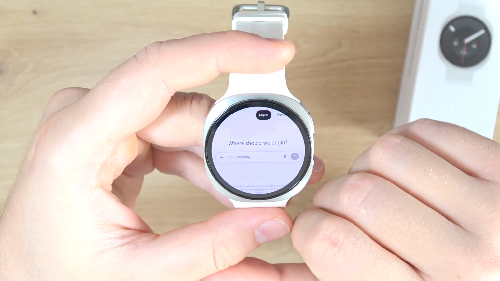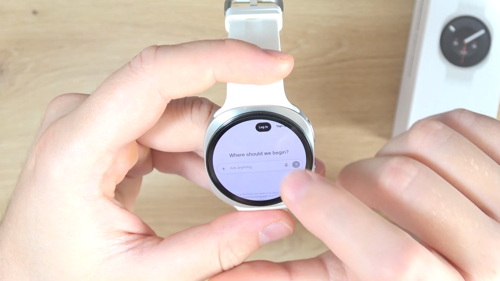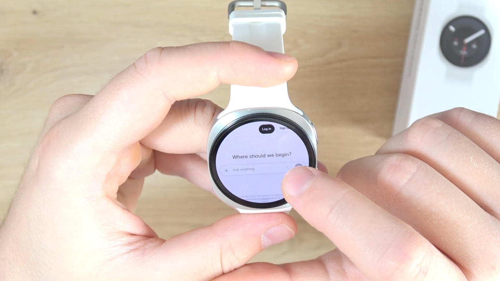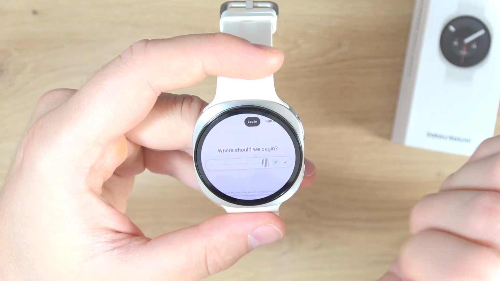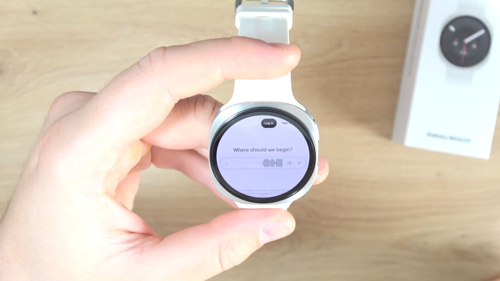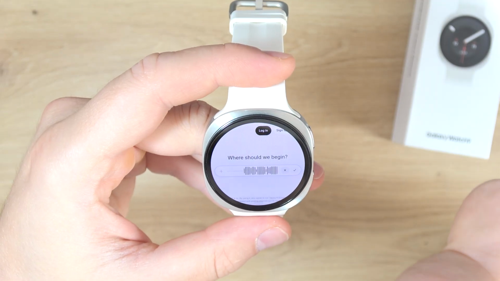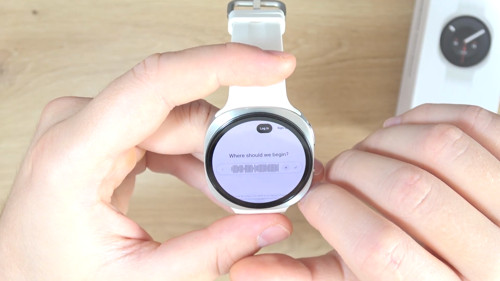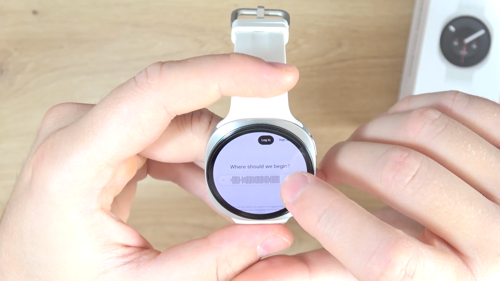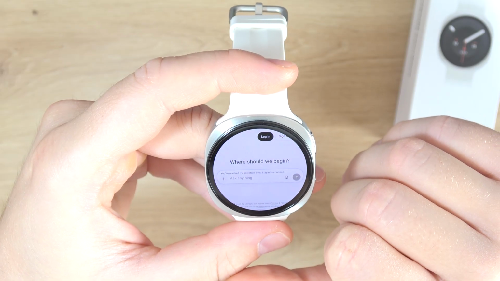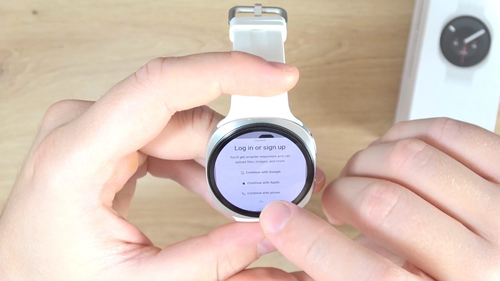And now as you can see, you can just simply start using it. You can just start with the voice typing, but for the first you will have to enable all of those permissions for the microphone, or you can just simply start using the internal voice typing of a Samsung or even use a keyboard.